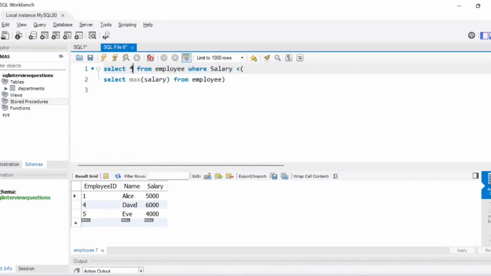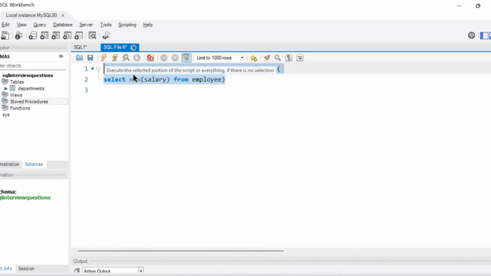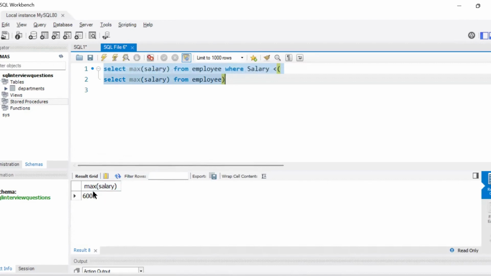So what I'm going to do here is I'll say salary and I'll say maximum. What I'm doing is, out of this set, I'm trying to find the maximum salary. Very simple. So the maximum salary is 6,000. Let me run this. And perfect, we have got the expected output.